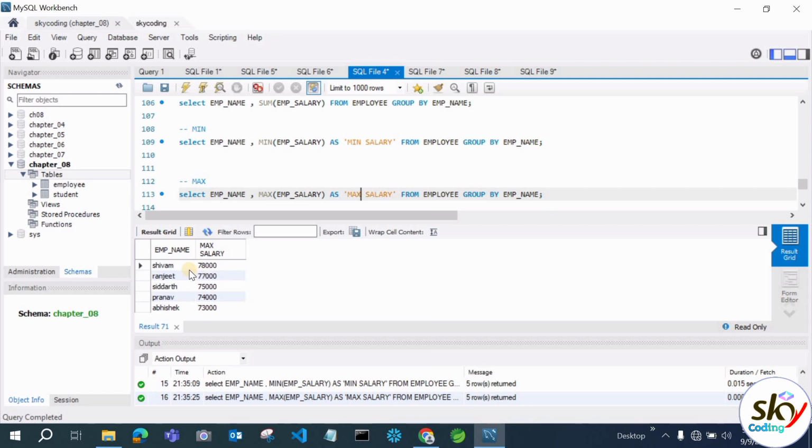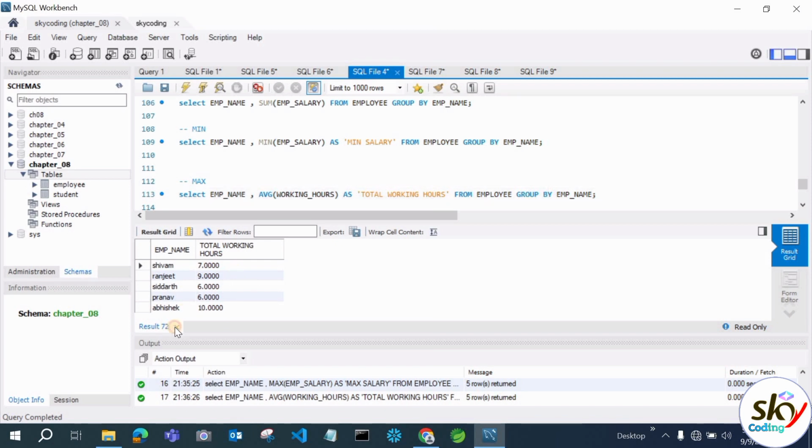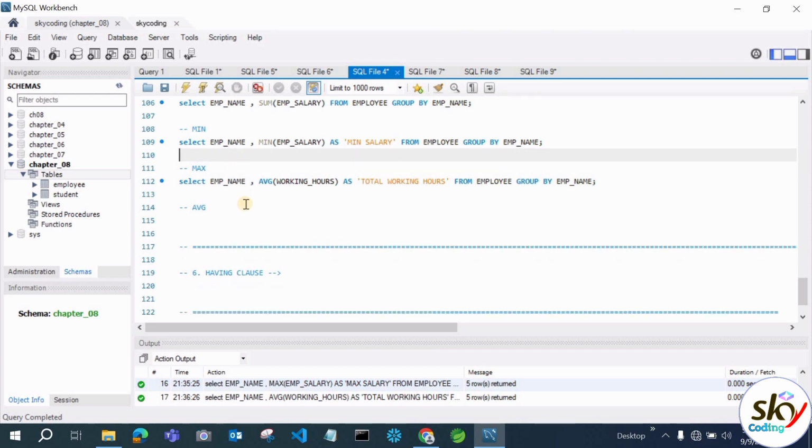And suppose that you want to get the average, so you can just give average here, and suppose that I want the average for working hours. So you can use it like this, working hours as total working hours from employee, and we are just using employee name. You can see total working hours, it is just giving some average. So by this way you can use these functions. These functions we will see in brief in the upcoming video.